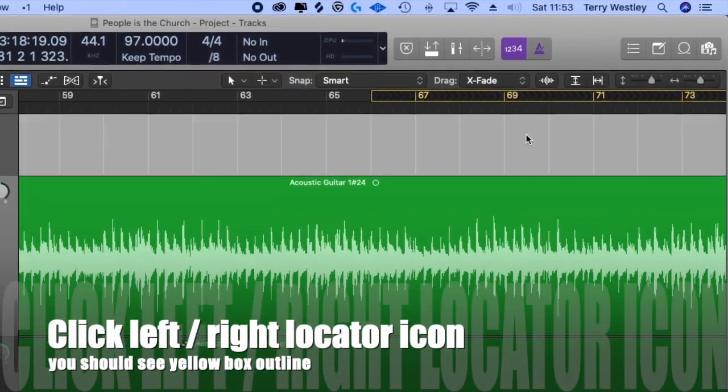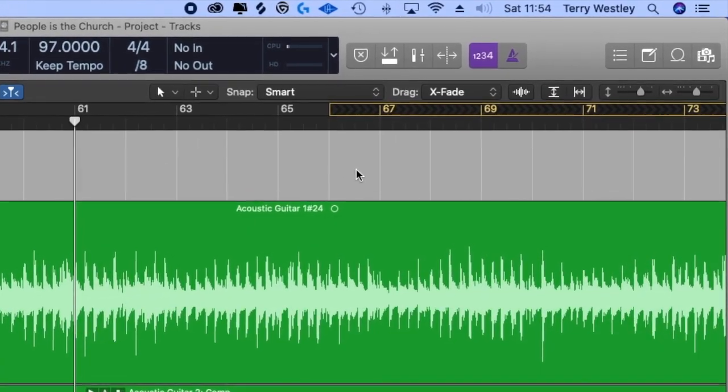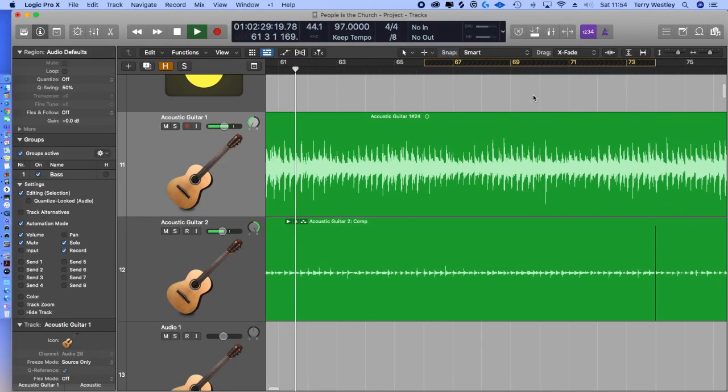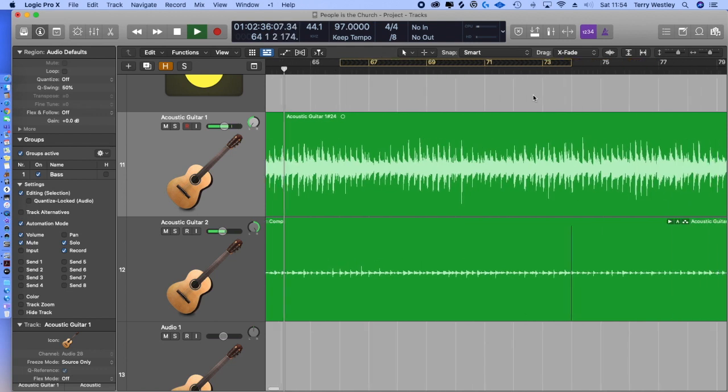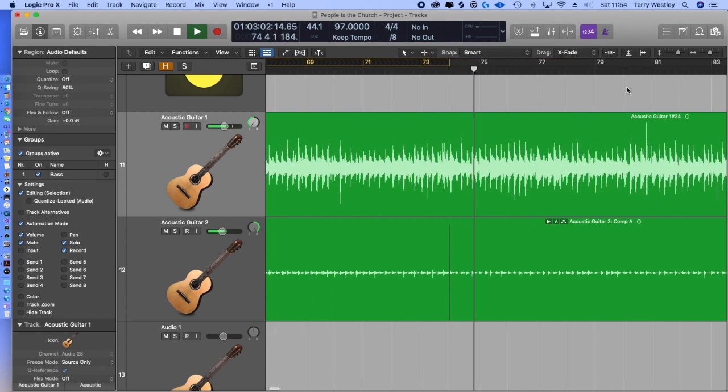Click left right locators and the audio will now skip past those 8 bars. The solid yellow cycle box you can see is just outlined, so you know that the tool's engaged. So it's just skipped those 8 bars right to the outro part of the song.